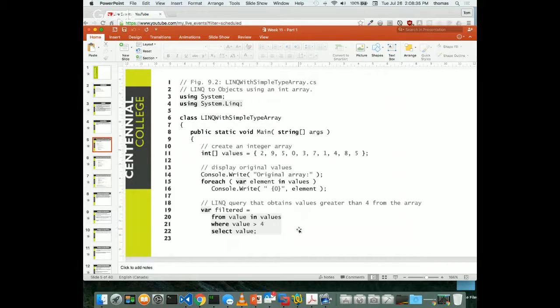There's our values. For every value in the value list, where my value is greater than 4, that means not including 2 or 0 or 3 or 1 or anything like that, or even 4, right? I want to select value. I want to select all the values where my value is greater than 4. Okay, and it's going to basically return the values in a list or an array that hits our filtered variable. So our filtered variable is actually a list, right?